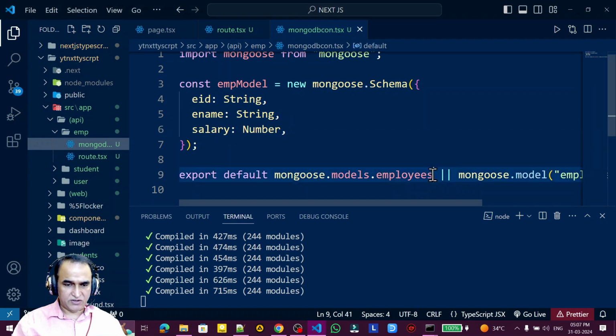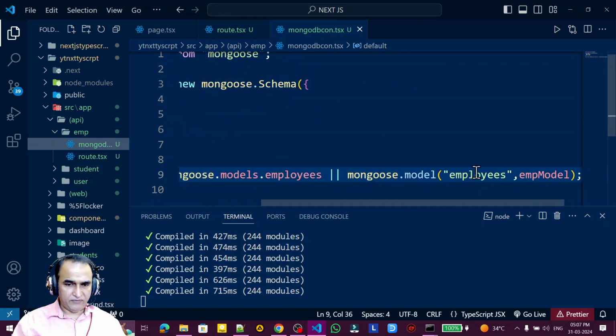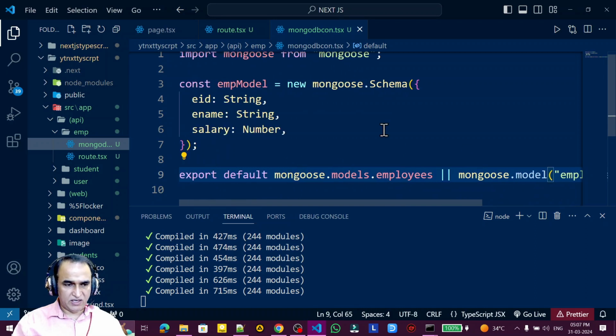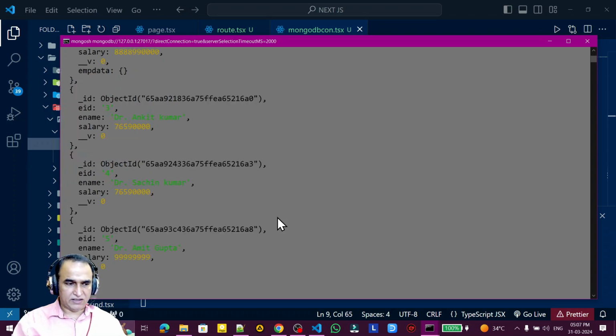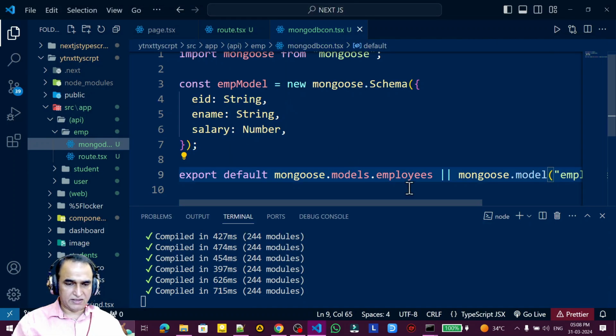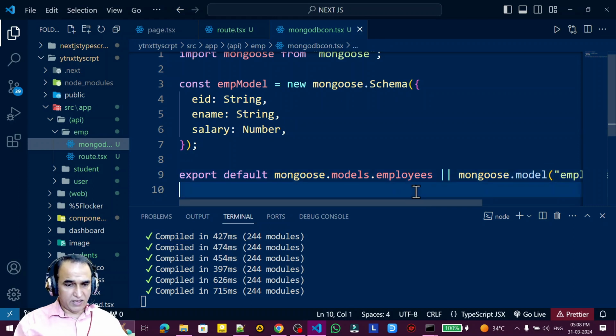If this collection is already available, already created, then we use it. Otherwise, if it is not created, then we create a new one, with the fields eid, ename and salary. And you see that if I show the information with db.employees.find, there are three fields here: eid, ename and salary. These are string and number types. That's why I have given eid, ename and salary here. The same I am keeping. So I already have this employees collection here. A collection means the tables I already have in my MongoDB database.